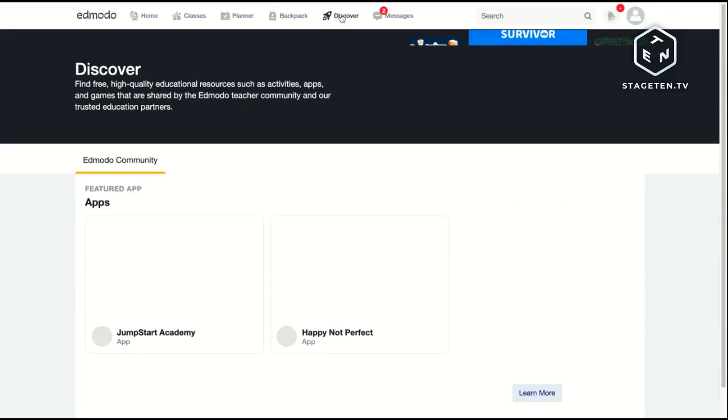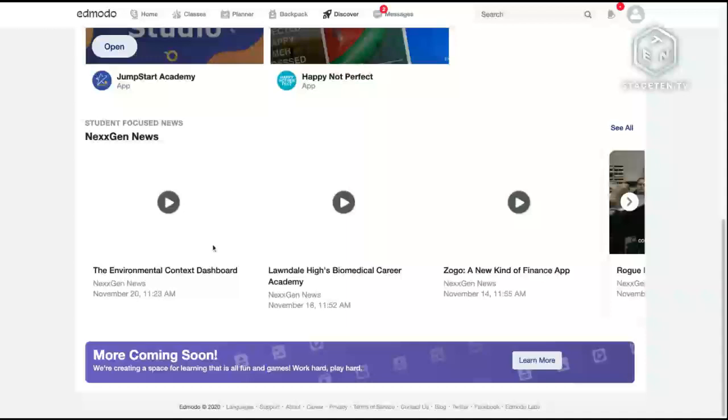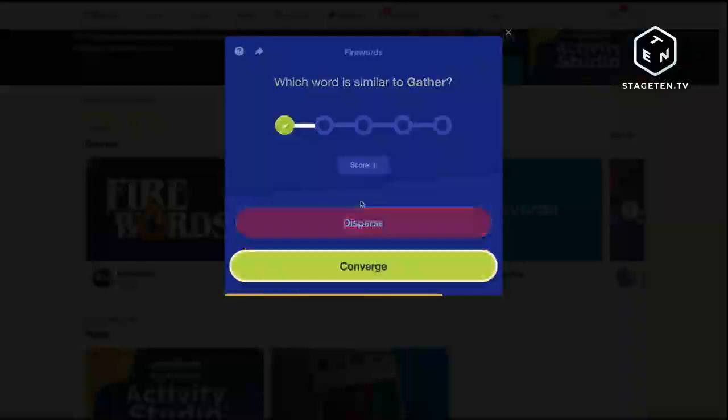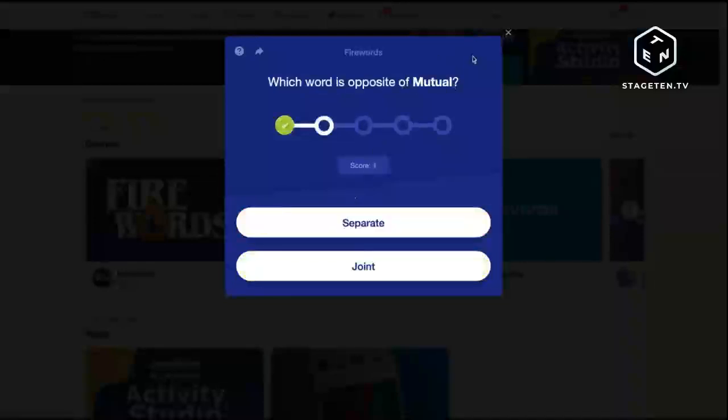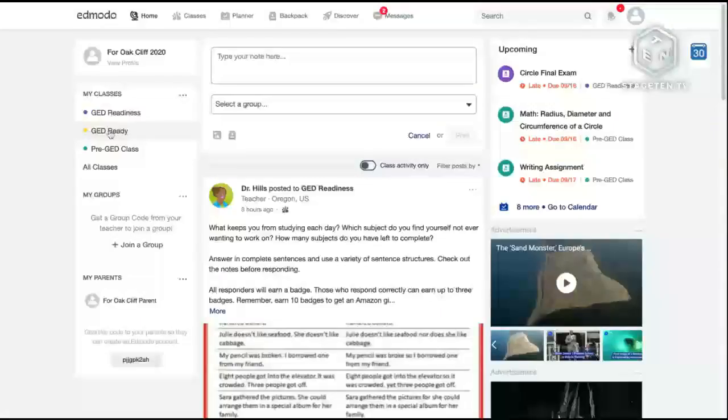You can go to Discover to see other apps that you can use to further study or use your skills, like playing Fire Words, which helps you build your vocabulary. Which word is similar to gather? And you choose your answer, and it tells you if you're right or wrong, and you continue through different levels. So Edmodo is very engaging when it comes to work for me and getting into the Google Classroom.